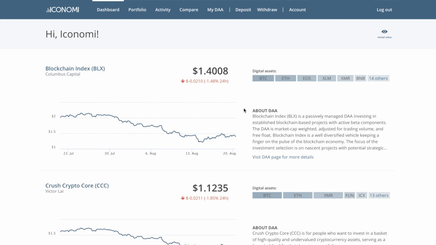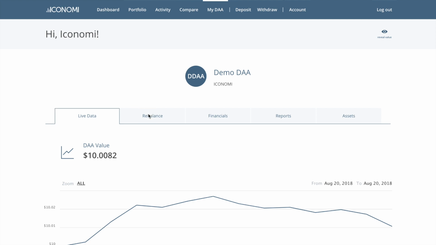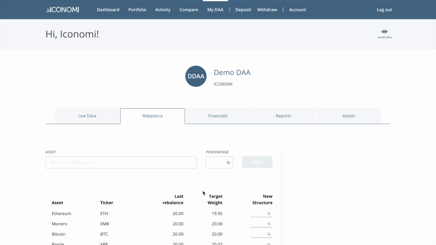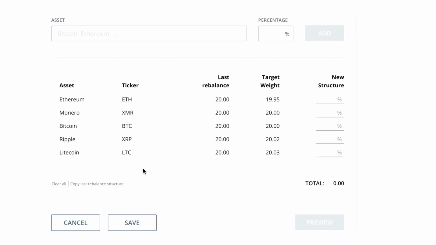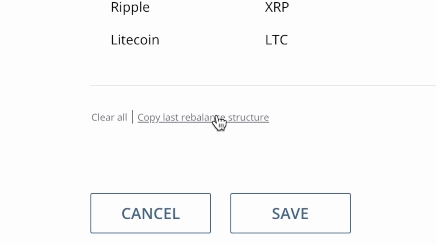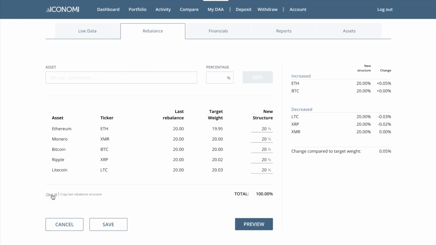Today I'm going to show you how you can rebalance your DAA with our new rebalancing tool. So what you need to do is simply log into your account, go under My DAA section, click Rebalance, Rebalance Structure, and simply input the structure that you want to have. Here at the bottom of the page you also have two shortcuts. You can copy your last rebalancing or simply clear all.